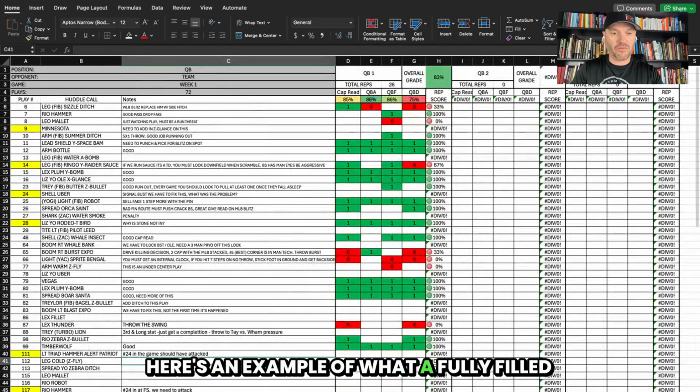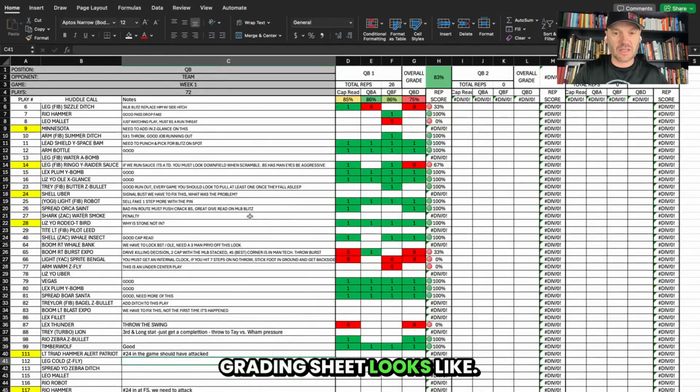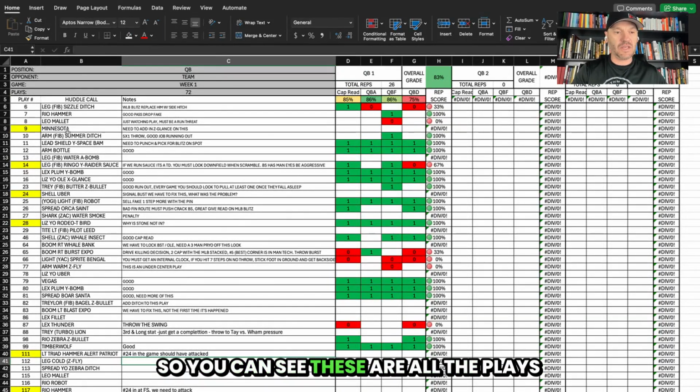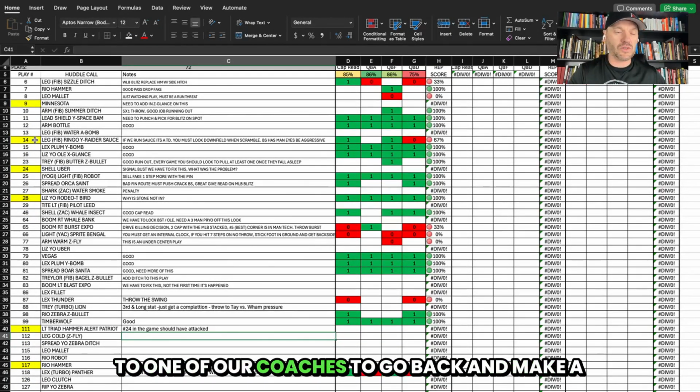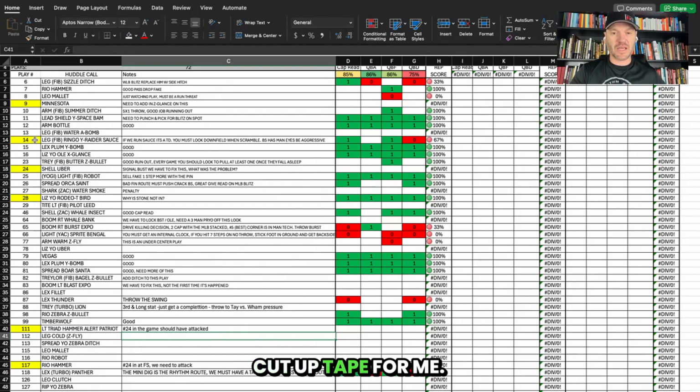Here's an example of what a fully filled out grading sheet looks like. So you can see these are all the plays graded with the coaching notes there. I've highlighted the clip numbers to give to one of our coaches to go back and make a cut up tape for me.